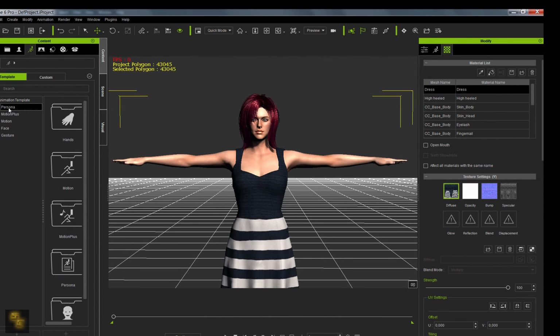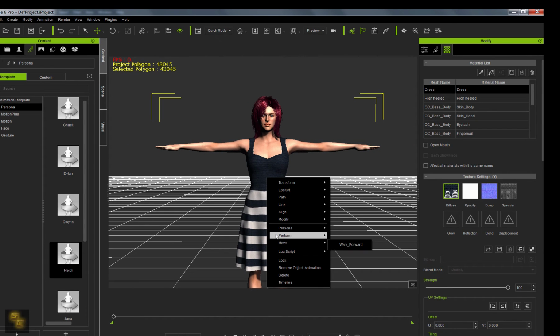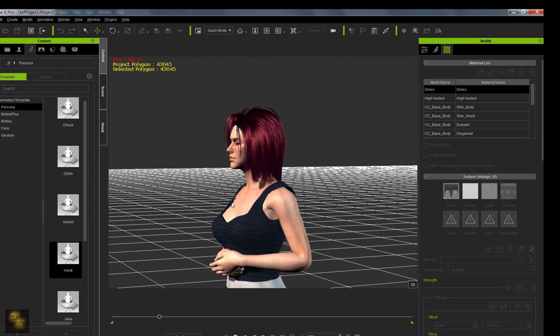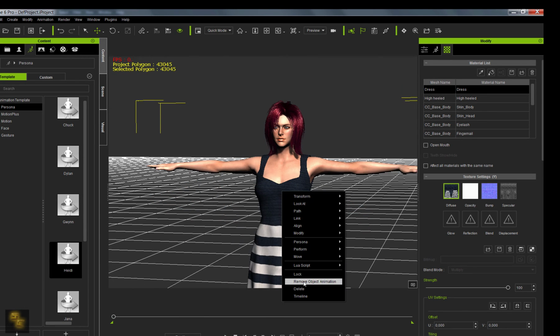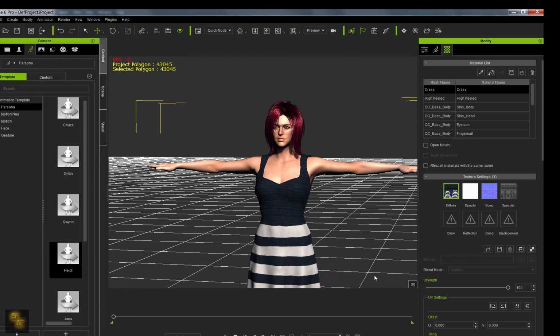Now we're going to select emotions and import a persona. It's going to be Heidi. There we go. Now let's see. Talk. Blah blah blah blah blah. And how about drill hair? Why the hell not?